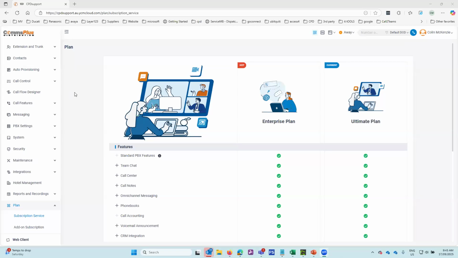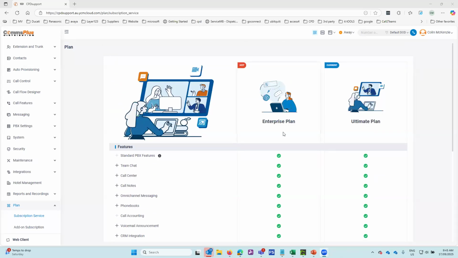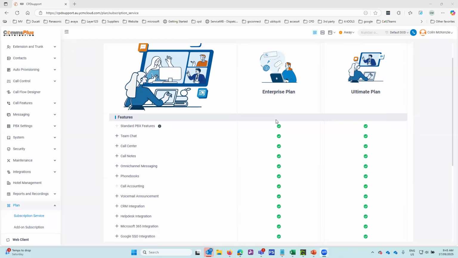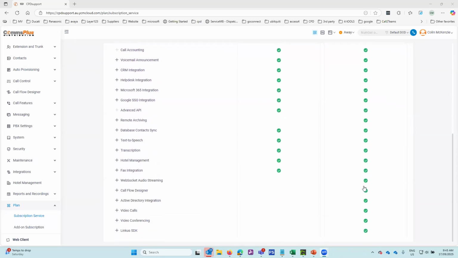Yes. All right. So I just want to touch on a couple of things. The remote archiving, if you see here on the actual plans, Yeastar keep changing this, but the remote archiving, which Harry just went through, you need the Ultimate plan to do it. Right, so all your users have to be on Ultimate.